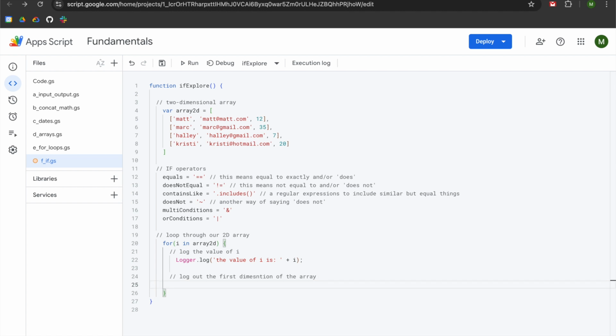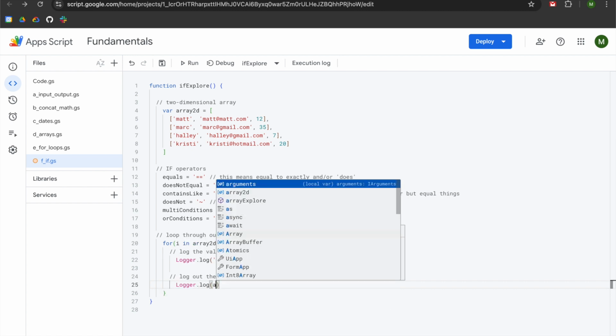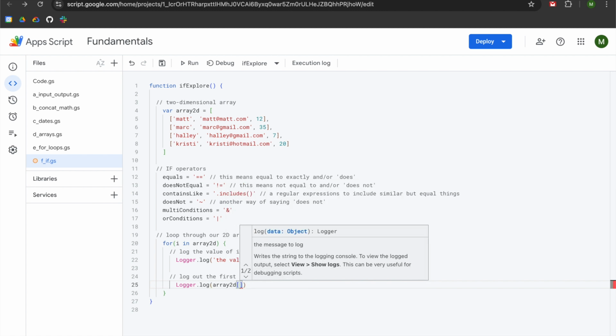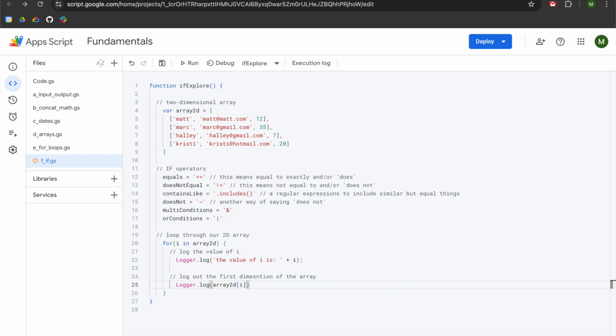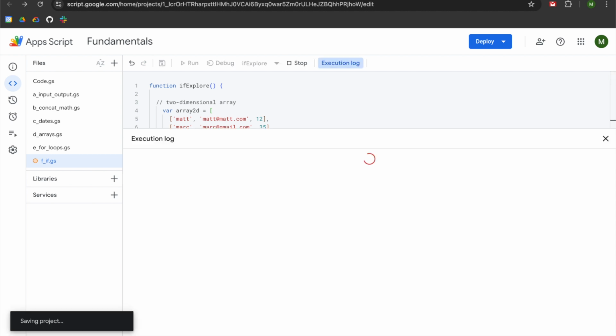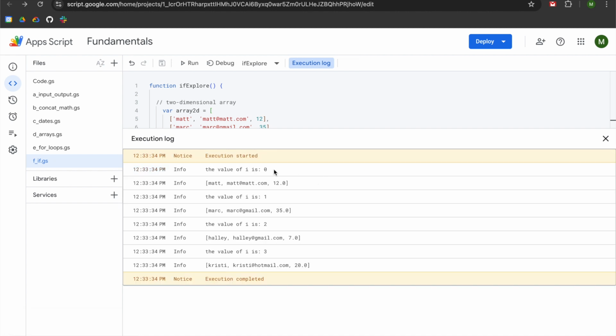So we'll hit enter and tab, and we'll do Logger.log, open parentheses, and we'll do array2D, square bracket i. We'll hit the right arrow on our keyboard twice, and we will add a semicolon. We will now run our code, and you'll see that we are logging the value of i, and then we are using i with array2D in order to access each array within our two-dimensional array. So the output in our console represents the first dimension of our two-dimensional array.